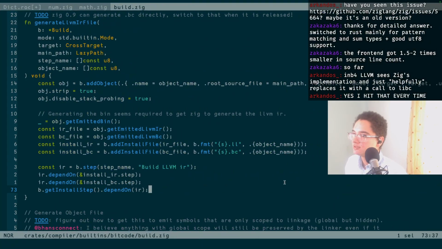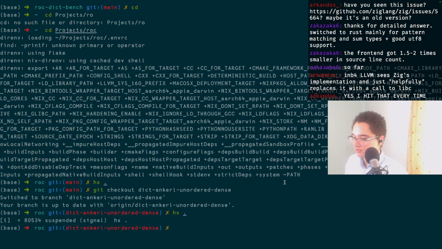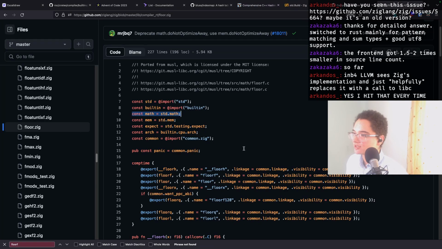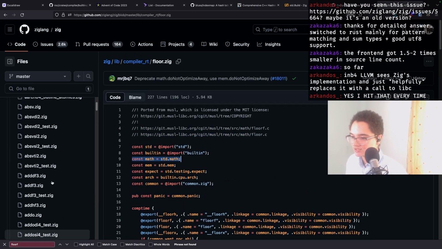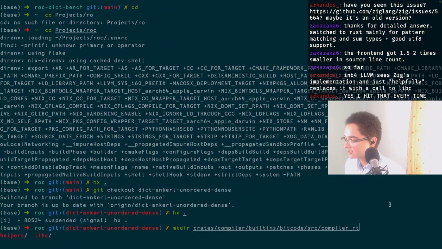And what I'm gonna do is we're gonna go here. First, we're gonna make a new directory for all of the sub-compiler RT things. Where is that? Like crates, compiler, built-ins, bitcode, source. What a long path. Yeah, and I want to make a compiler RT folder because all of our compiler RT stuff was embedded into one file before, but I know it's going to grow to a case where we need some of it not embedded. Oh shoot, is it underscore or dash? Real questions of life. They use underscore, I'll use underscore. That sounds good. Okay.